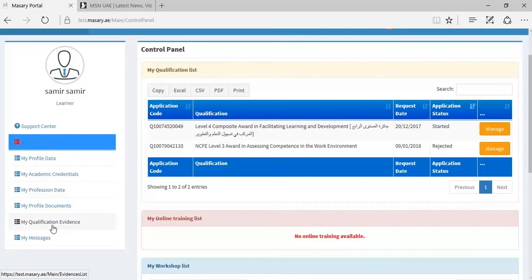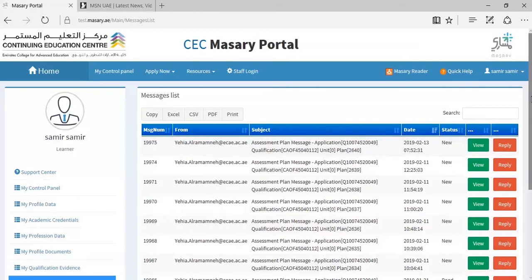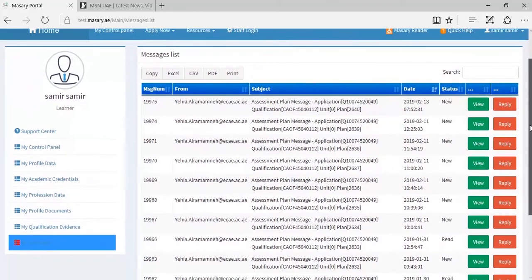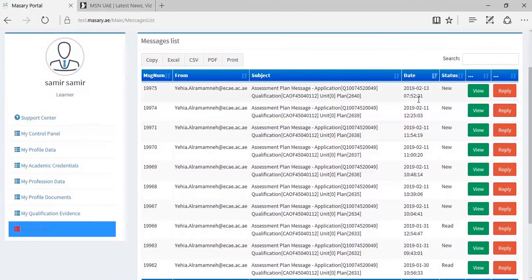Then below here are My Messages. For My Messages, if you click there, you can look at the communication that you've had with your assessor. You can see who it's from. You can see the subject, the date, the status. From here, you can view or reply to the messages, and you can see all of them right here in this field.